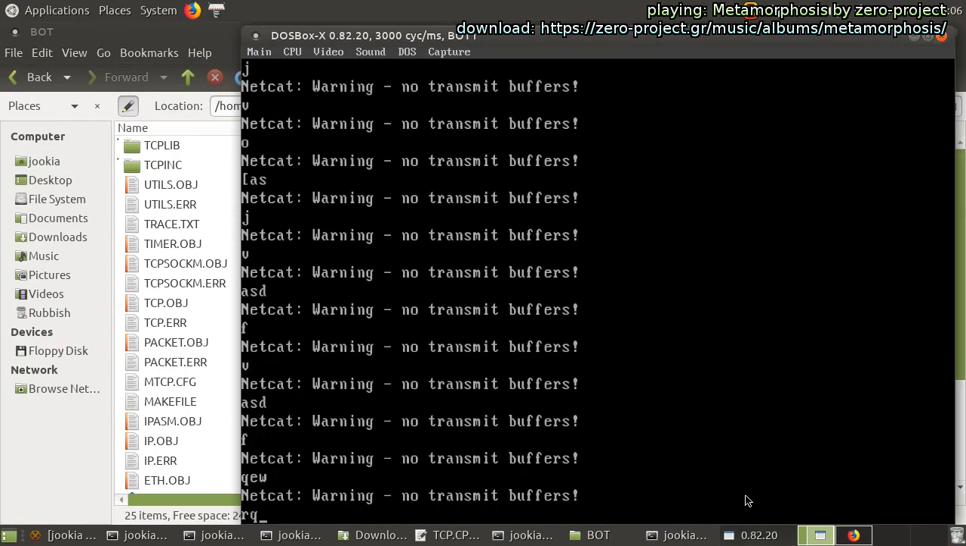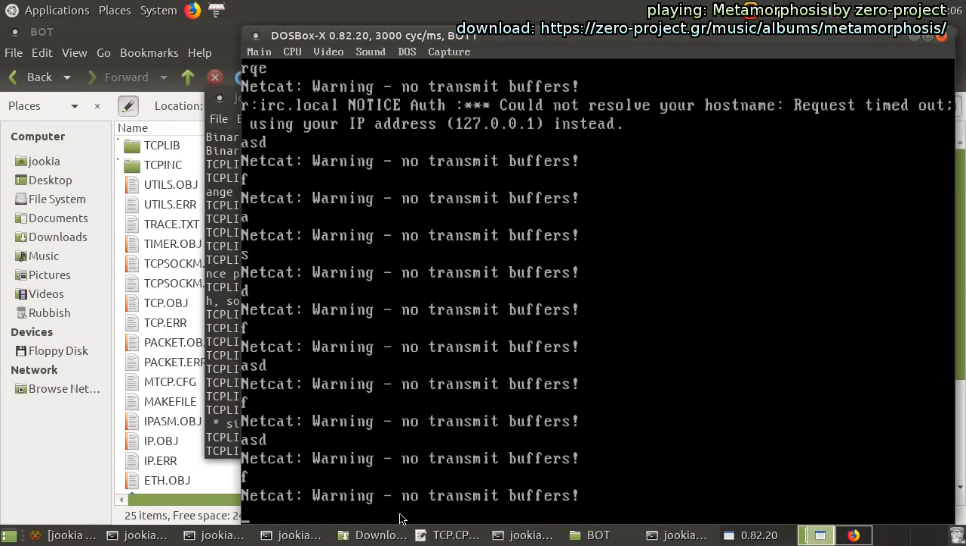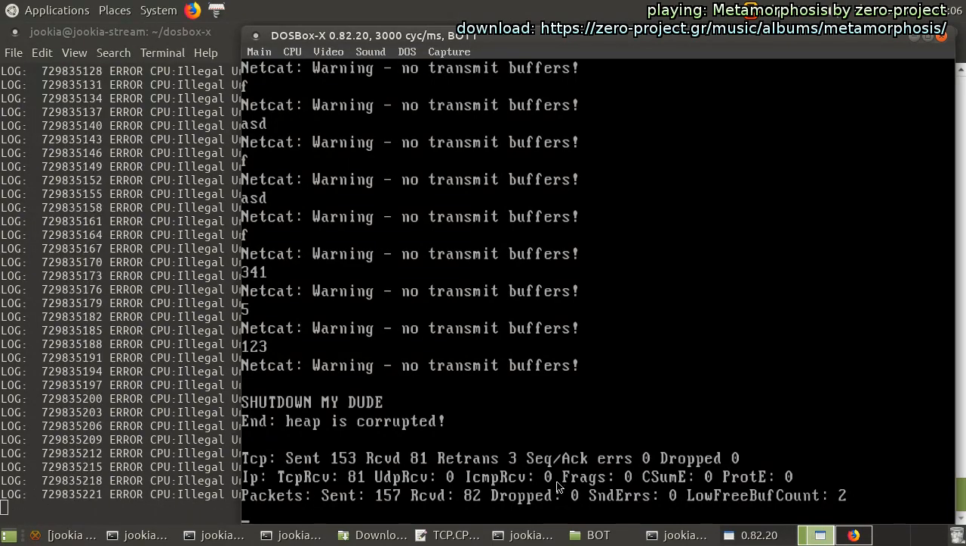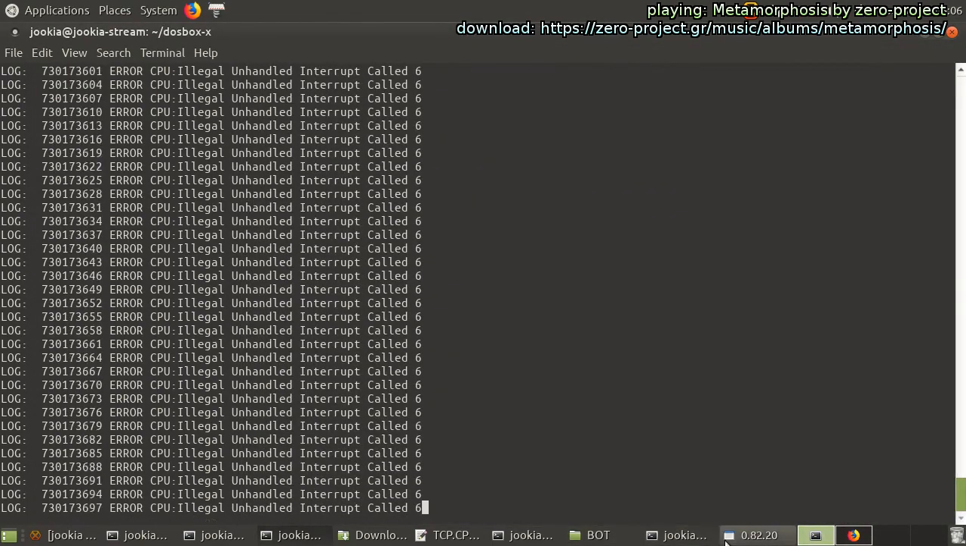Okay, can I crash? Crash me. Please, DOS. Okay, so it's not crashing. Is this good? It seems good. It seems like good, but it also might not be good, because it just crashed now. Something weird is happening.